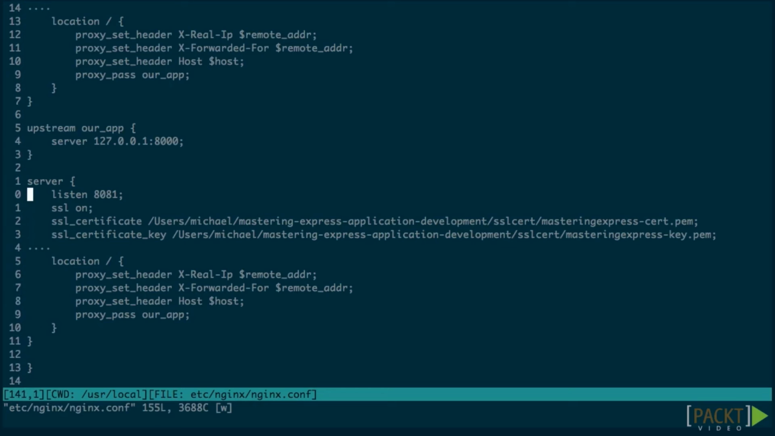Here, I create a new server block, and what I say is that it should listen on port 8081. SSL is enabled, and we provide it with the public certificate and private key of our SSL certificate. This is so that the Nginx server can identify itself to us and encrypt all the traffic. Finally, I set up a location block, and it just says, for any requests to this server, I want to set a few additional headers, and then I want to pass off any handling to our app.